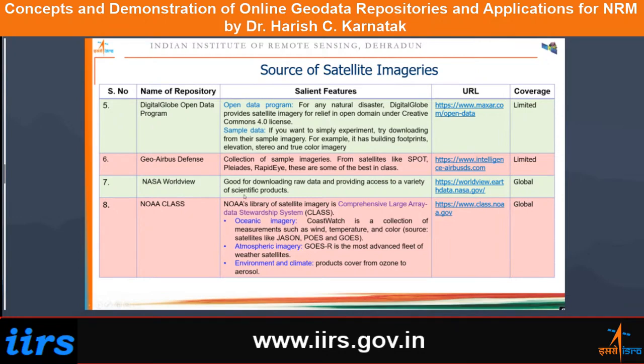NASA WorldView is good for downloading raw data and providing access to a variety of scientific products. Of course, they provide global coverage, but it is very coarse resolution data. But I would recommend that students explore NASA WorldView as well. It's a good repository for satellite imageries from this space agency.